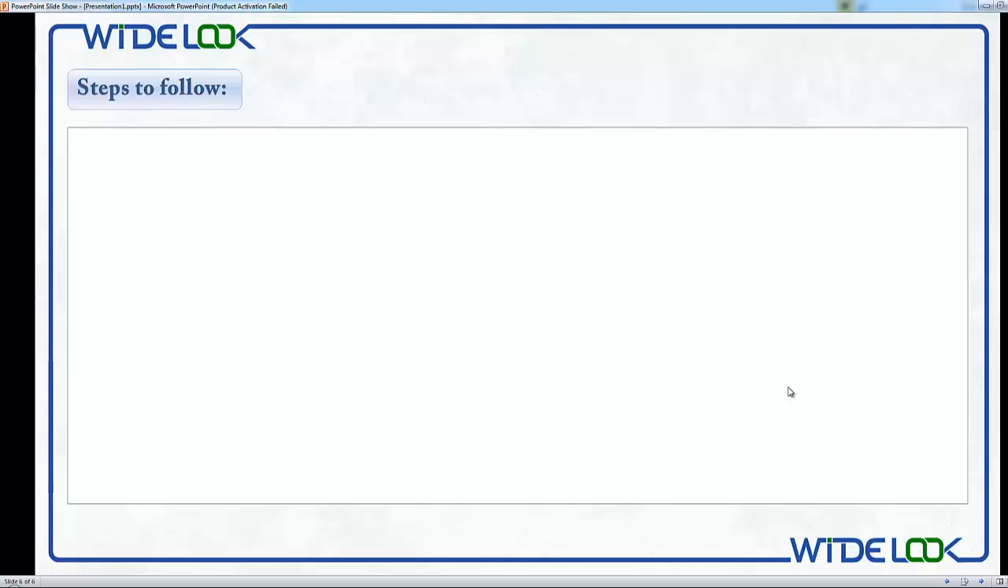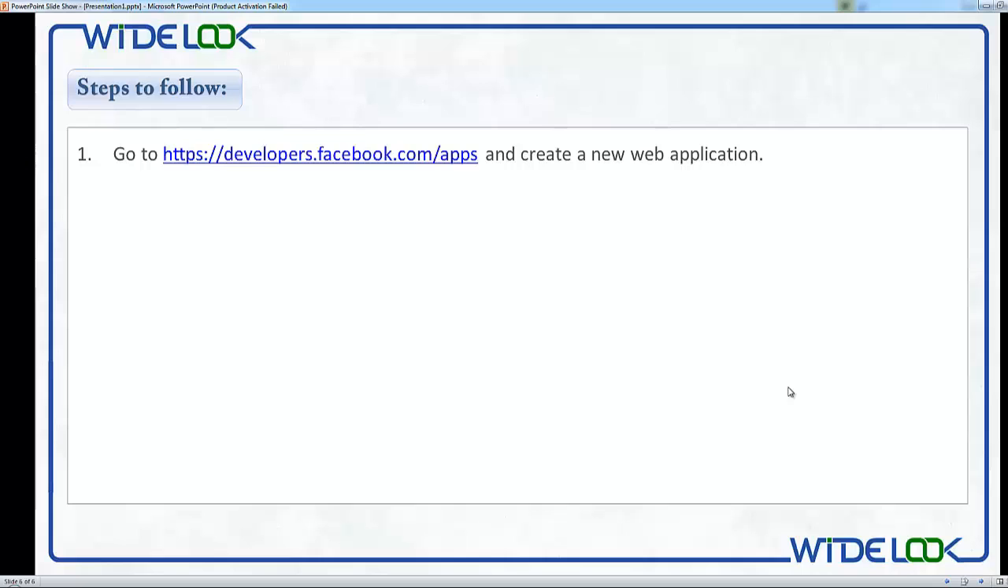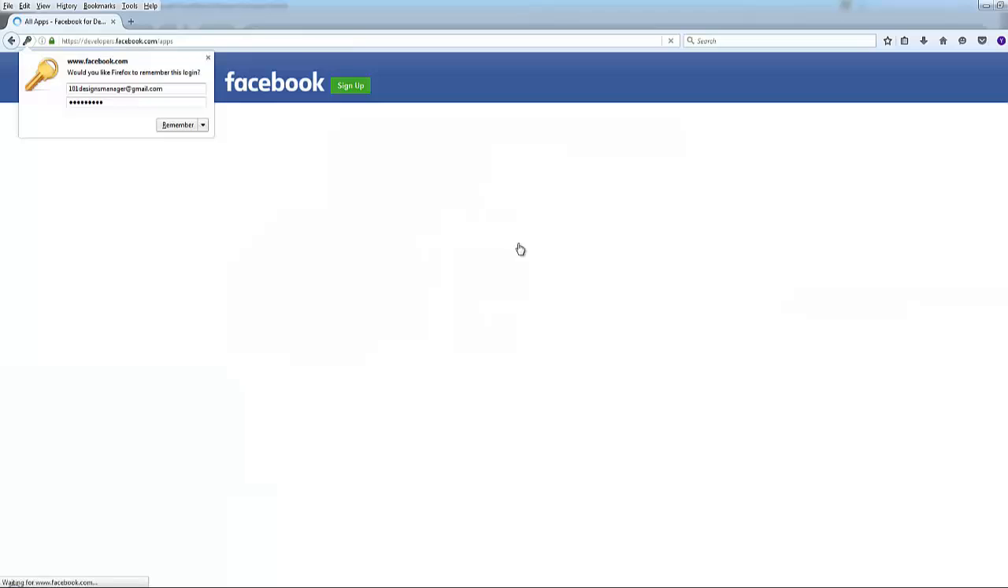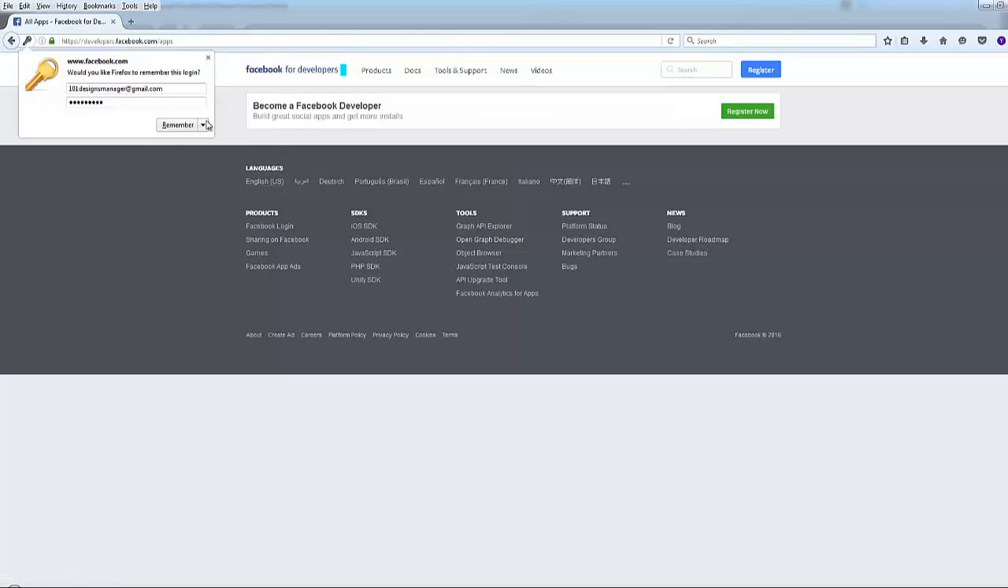So the steps to follow: number 1, go to developers.facebook.com/apps and create a new web application. So let's enter the email address and the password for the Facebook account. And here we go. In order to become a Facebook developer, you have to create a developer's account using your Facebook account. So let's go ahead and click on the Register Now button.